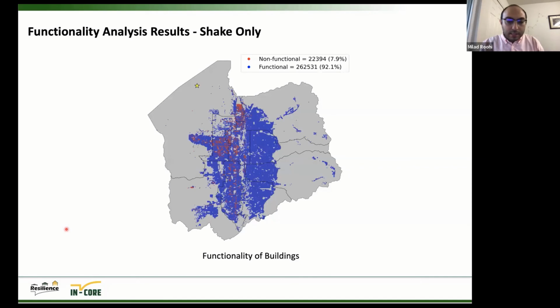So far I discussed damage analysis with and without liquefaction. The next step is going to be functionality analysis. We previously did some functionality analysis, and we only considered shaking only because at that time we didn't have the liquefaction code that Chris recently provided to us. I just wanted to show you the results that we obtained from our previous analysis, but we are going to update our analysis in order to account for liquefaction impacts as well.